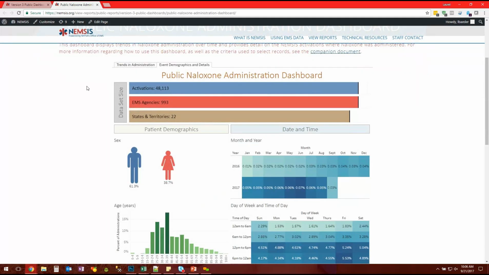So this is where we used our wealth of information in the version 3 data set. So we have 48,000 activations in our data set where any naloxone was administered, and that covers 993 EMS agencies and 22 different states and territories. In this case, that would be all the territories, which are states and territories that are submitting data to us at the NEMSIS TAC.